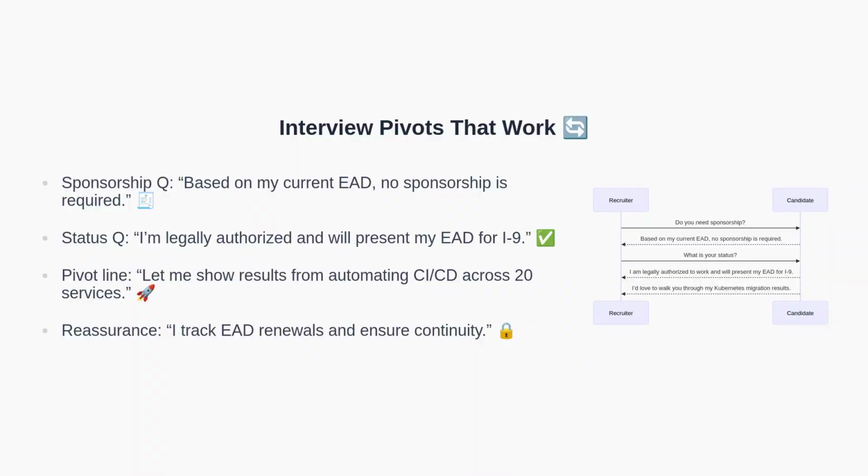This sequence diagram models the conversation flow between a recruiter and a candidate. When asked about sponsorship, the candidate responds based on the current EAD, indicating that no sponsorship is required. When asked about status, the candidate states they are legally authorized and will present the EAD for I-9 verification. Immediately after, the candidate pivots to discussing impactful project results, such as a complex Kubernetes migration or CI/CD automation.